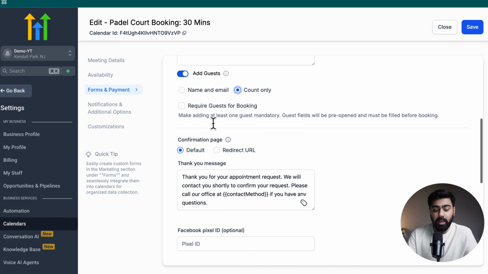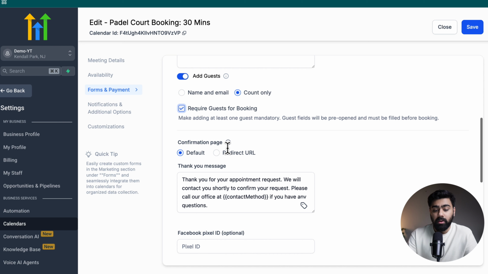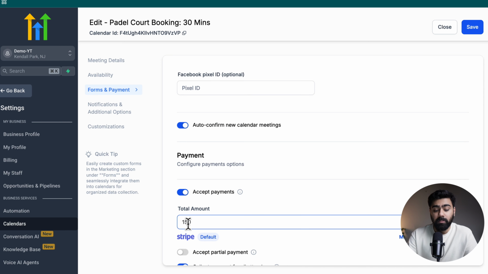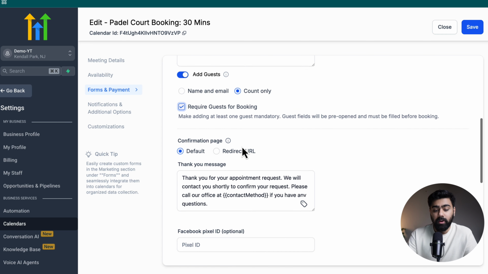So if I just go back here, the second option is, do you require guests for booking? So if you enable this option, then it will make it mandatory to have at least one guest in this appointment, and it will not let the person booking the appointment go through without adding one more guest. So basically what that means is that you can multiply this cost by 2, and that will be the least price for this booking. So let's go ahead and see this in action.